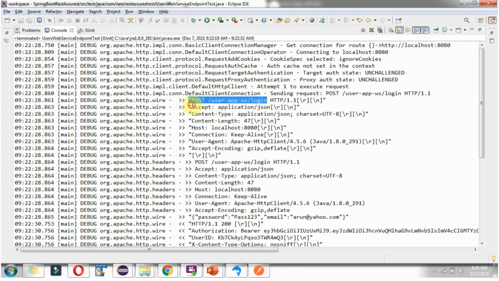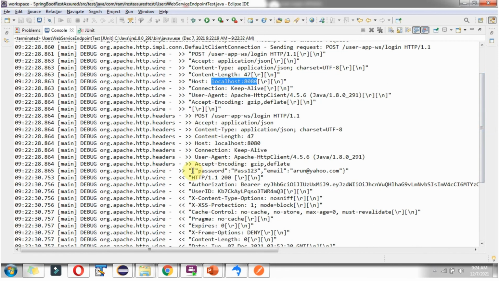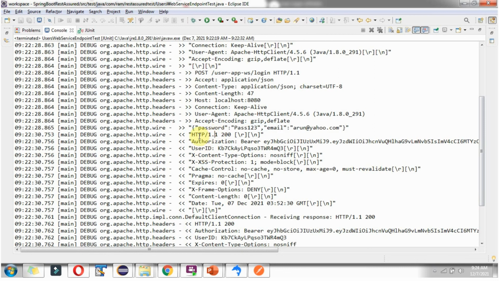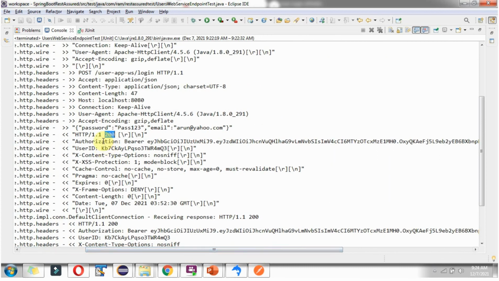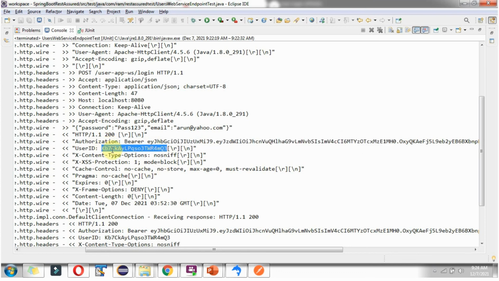And here you can see accept header and corresponding value, content type header and corresponding value, and host is localhost:8080, and the body contains password and email, and we got response. The response contains 200 status code, and here you can see authorization header. It has JWT token value, and also it has user ID.